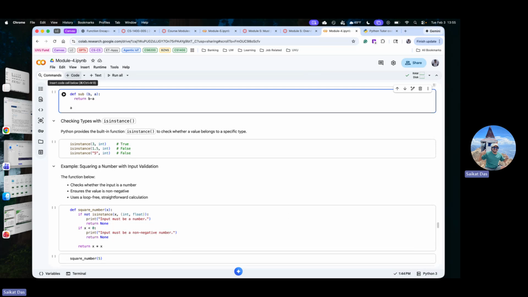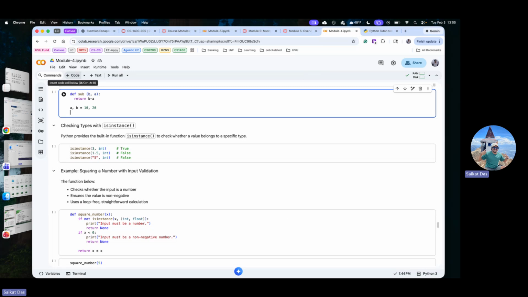And here is my A and B. When I'm calling the sub function, if I'm putting this A and B, this A will map with B, B will map with A. We'll have a different number, but we're expecting maybe a higher number to lower number subtraction. But here, changing the order will give you a different result.